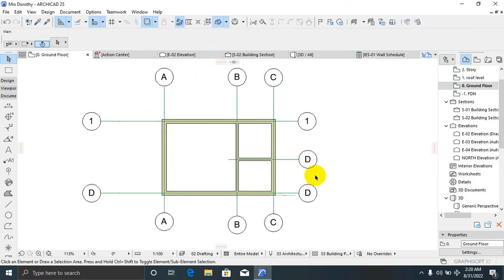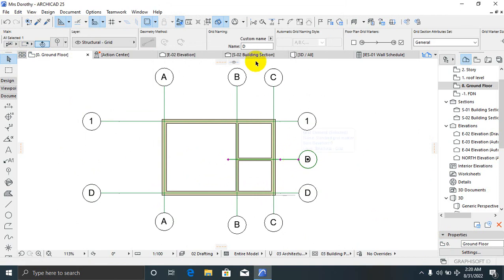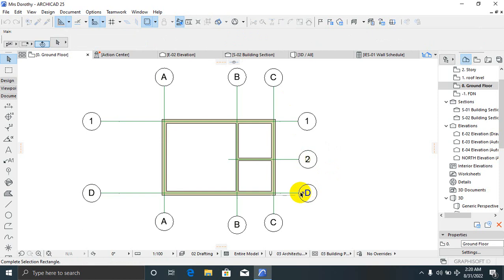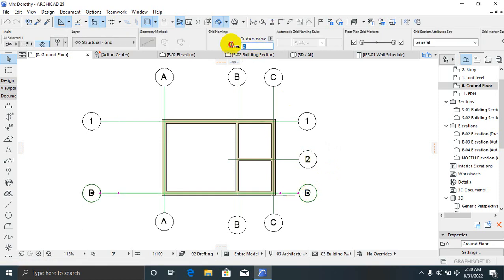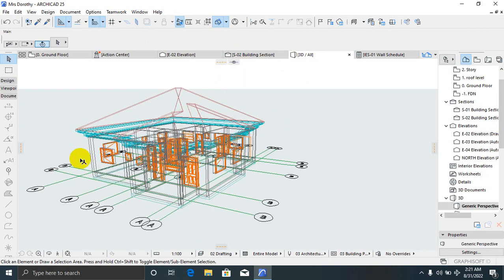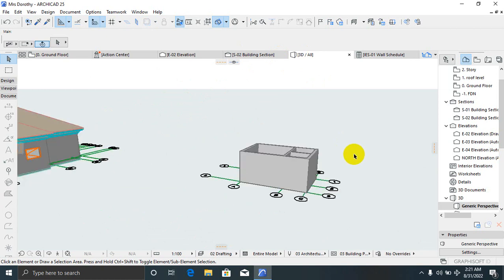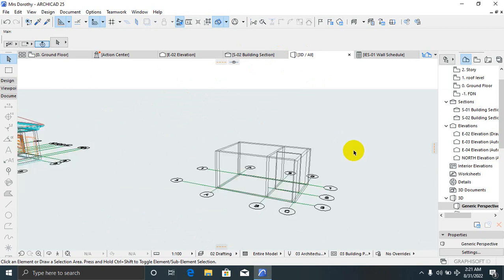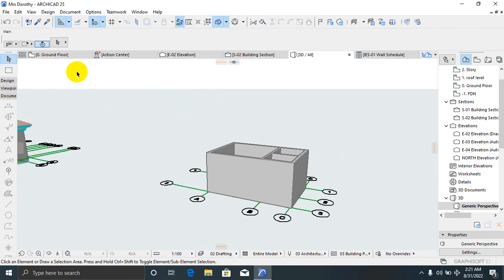All I need to do now is I can as well change these grids to 2. This one I change it to 3. So you can see how interesting this software can be. It's very interesting. If I click on 3D model now, let me come here. Exactly, so you can see what we have here already. So it has given us the 3D already.